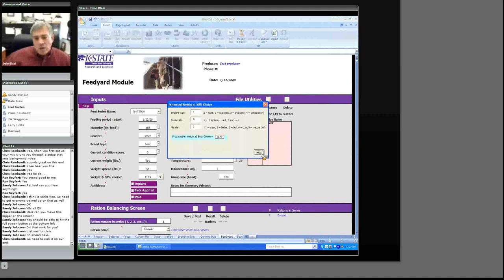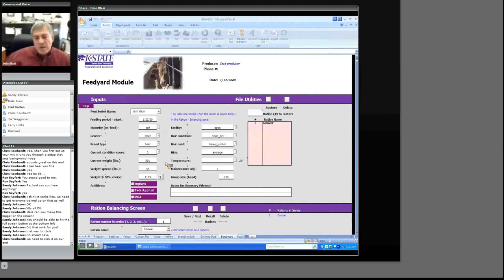Facility, hair condition, hair coat, hide, temperature at 28 degrees based upon the temperature that I set for Manhattan, Kansas. Always, and I want to emphasize, always make sure that you place a maintenance factor of 1. That's something that Iowa State failed to have incorporated into the software before they released it to us, and I suspect in future upgrades that issue will be taken care of.